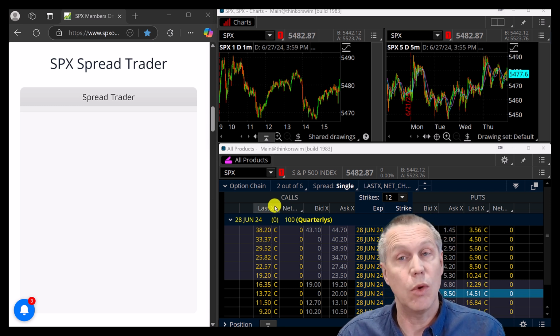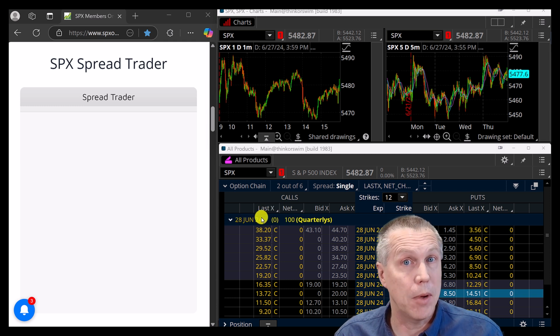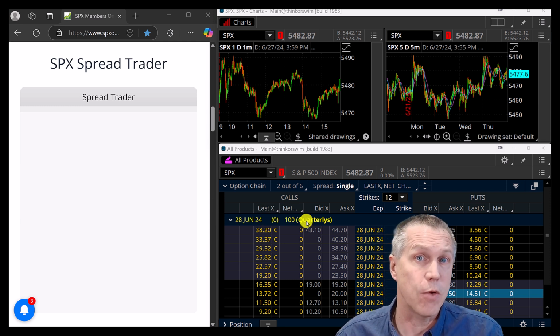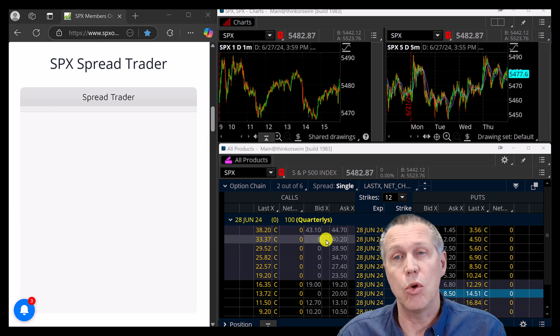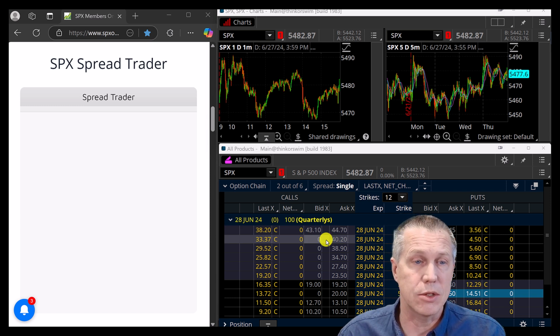Your option chain window will always be here every time you open up a workspace. You only have to go through all those steps the first time you create one. Now, we'll go through how to enter a trade in just a few minutes.